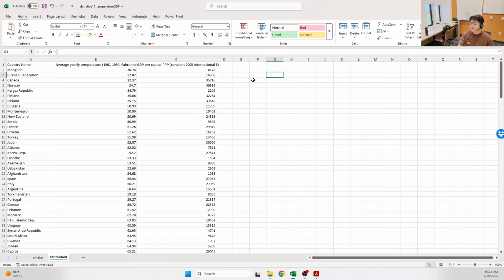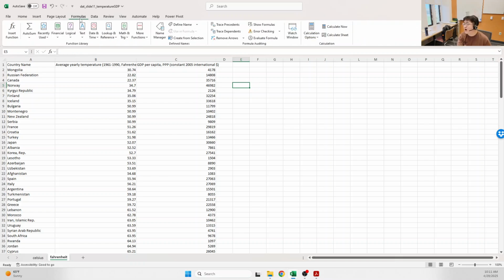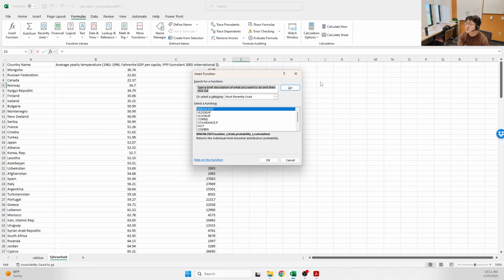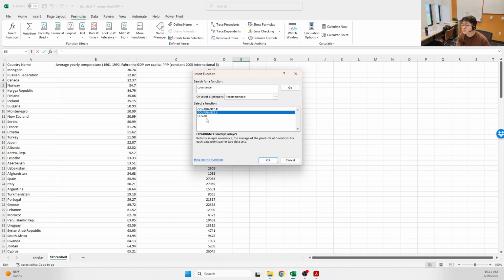Okay, next, I am going to show you how to calculate the covariance. We have a formula for that, so you can insert a formula about covariance. If you search covariance, you will see three different formulas, but the last one is obsolete. So basically, there are two formulas, COVARIANCE.P or COVARIANCE.S.